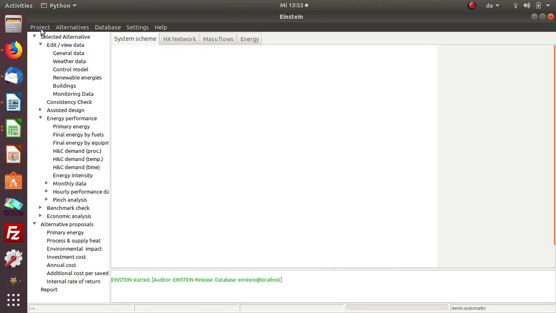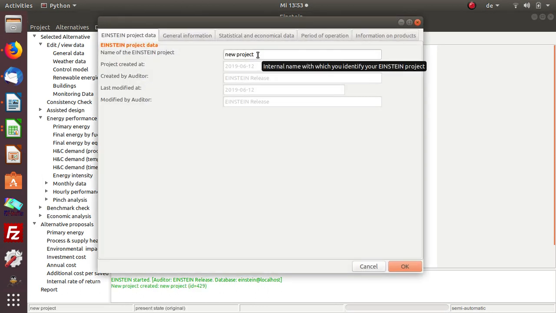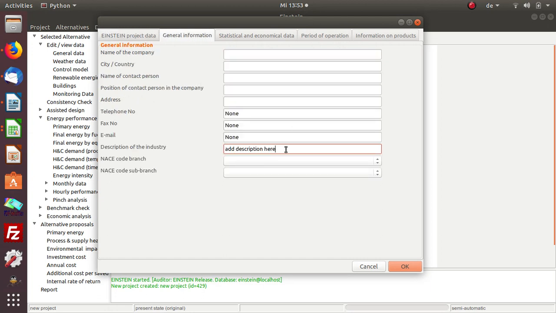and first of all you have to create a new project. So you go to the main menu, project, and select a new project. Then you enter a title for your project. So for example, my first project. And you can add some description to this project. So we can add here Einstein Audit Guide, chapter 4.1, step 2 and 3.